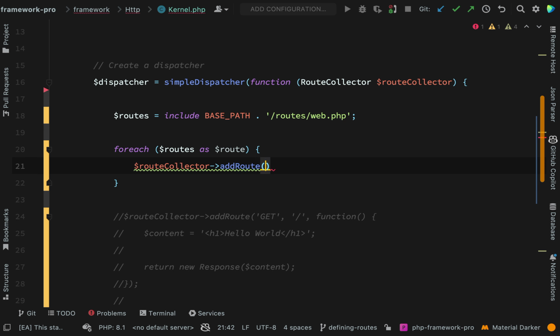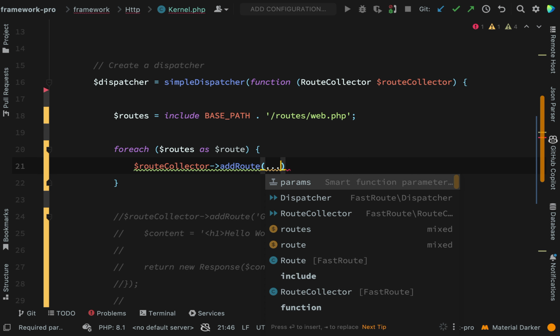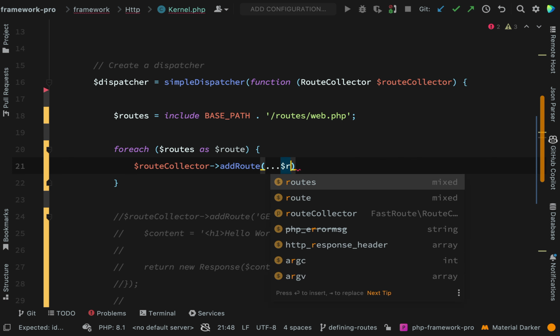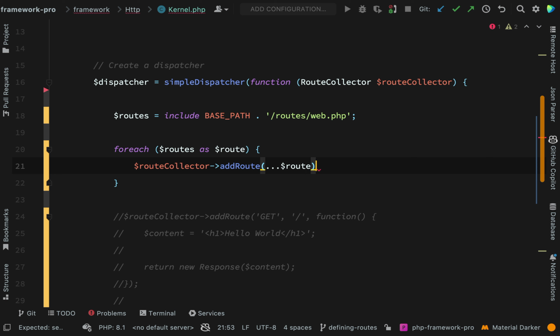So in order to unpack that, we can just use this operator here, followed by the name of the variable. So you might hear these three dots being referred to as a spread operator or a splat operator, but basically it does what I've just explained. It will take the array and unpack it into the parts that make up that array.